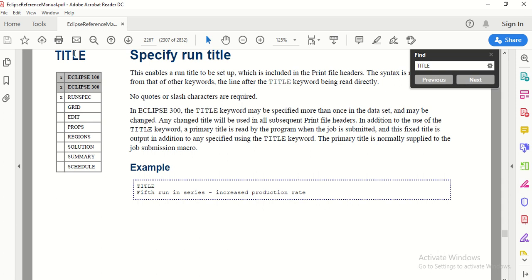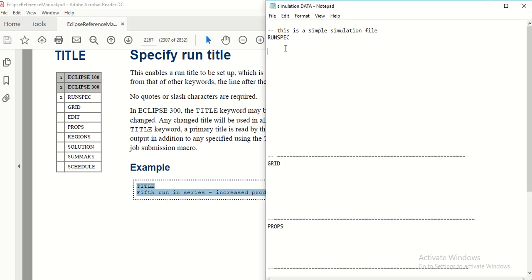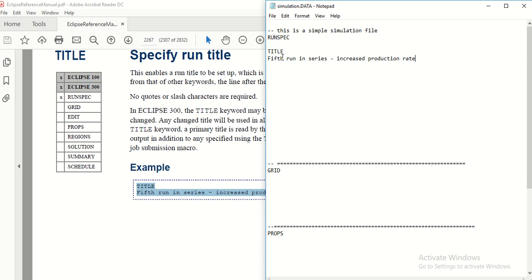For example, here in title, it says specify the run title, and you have an example. So just copy this example and go back to your data file and paste it here. Okay, this is the title, and you need to change this section because it depends on your model. So in the title, for example, we want to say this is a simple reservoir model. So this is the title of our project.